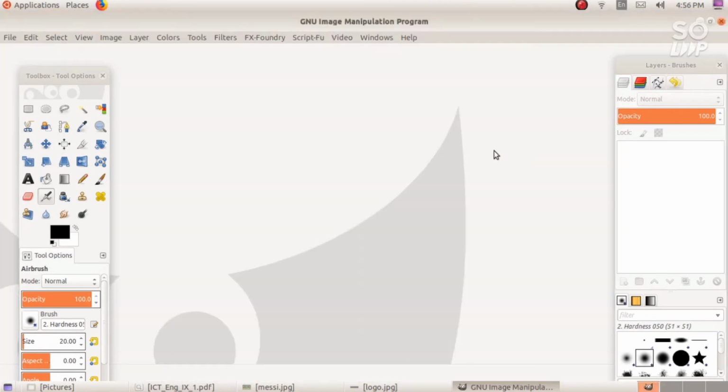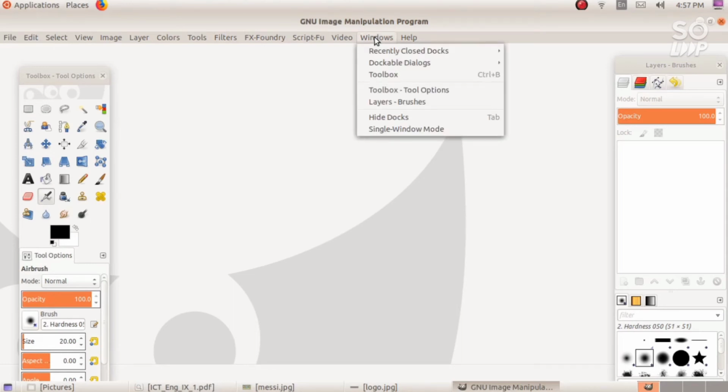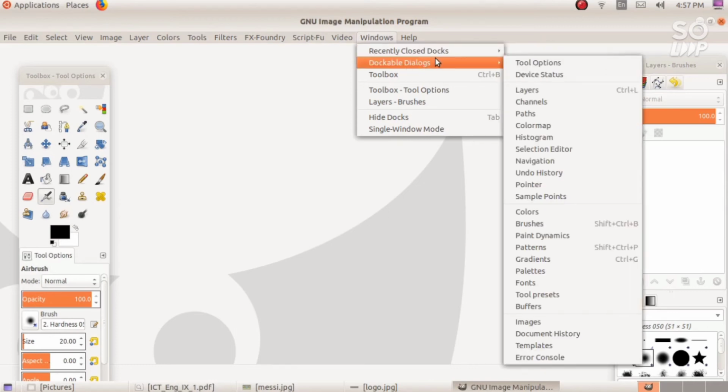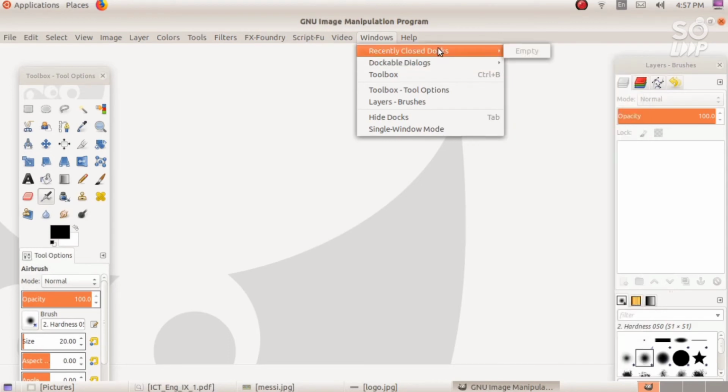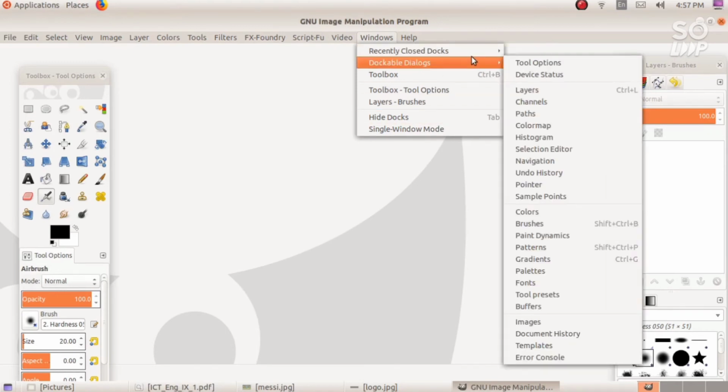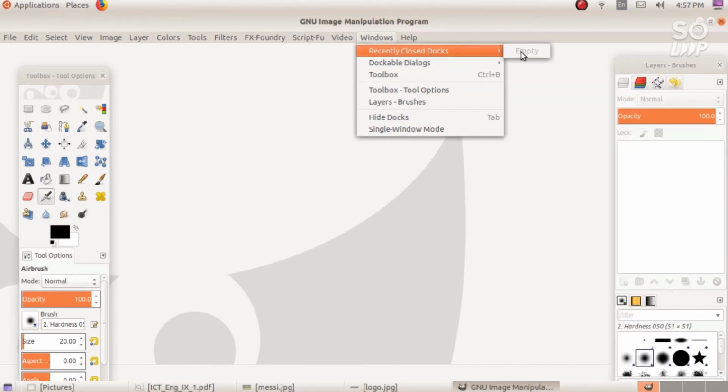So when we maximize, we can see all the menus here in the main window. In the menus, we can see Windows. You can regain these from recently closed docks or dockable dialogues. You can see here now recently closed window is empty because the tool window and layer window are already there and we haven't closed them so far.